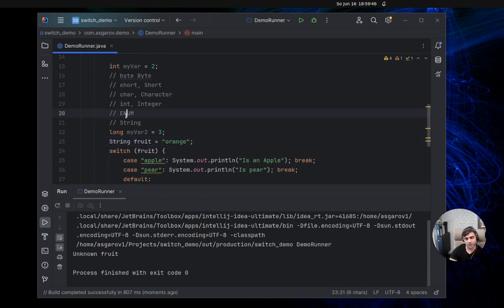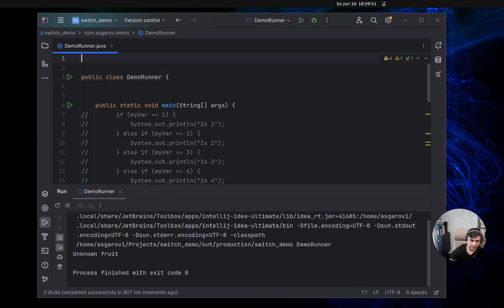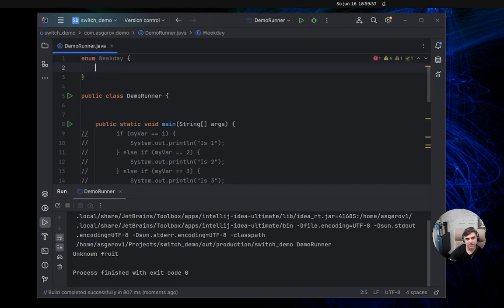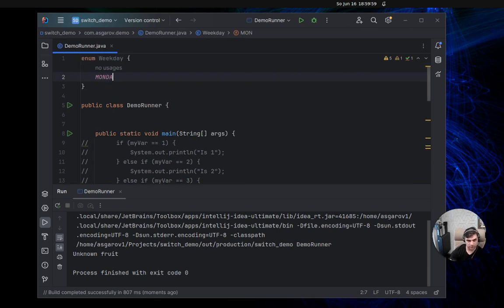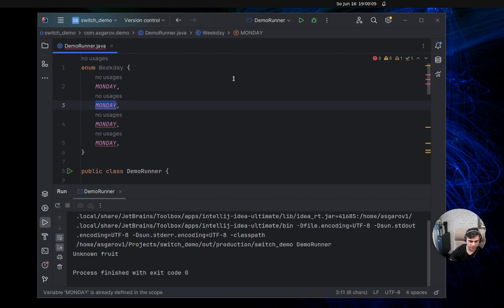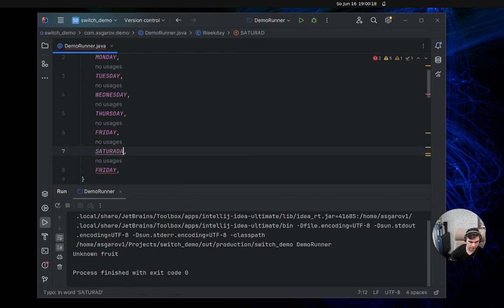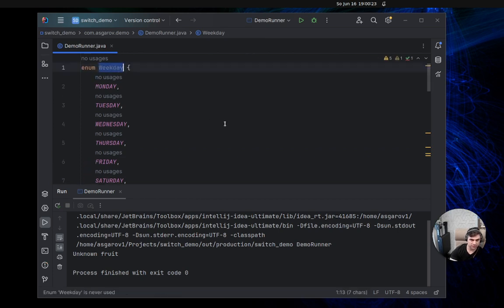Now some people might wonder, okay, what about enum? In case you don't know, enums, like enum Weekday, for example, are a way to define constants. You can usually write them with capital letters. Then Monday, Tuesday, Wednesday, Thursday, Friday, Saturday, Sunday. So these are the enum Weekday.